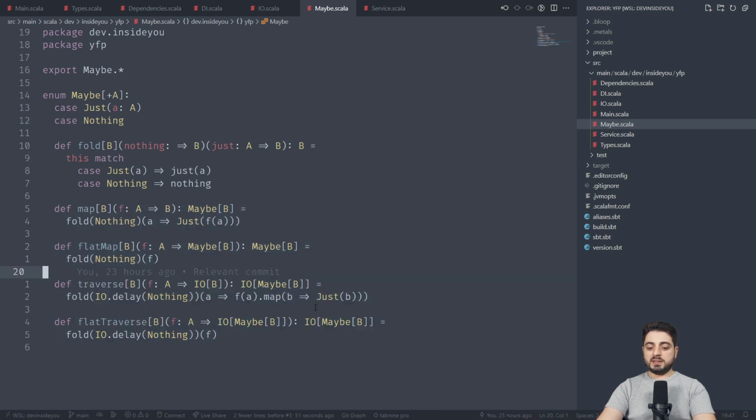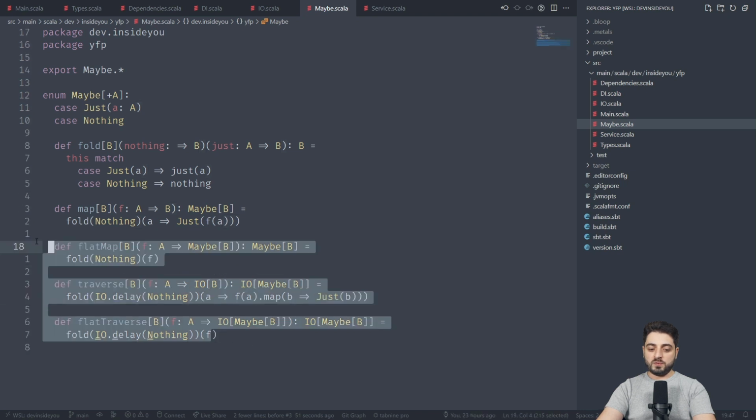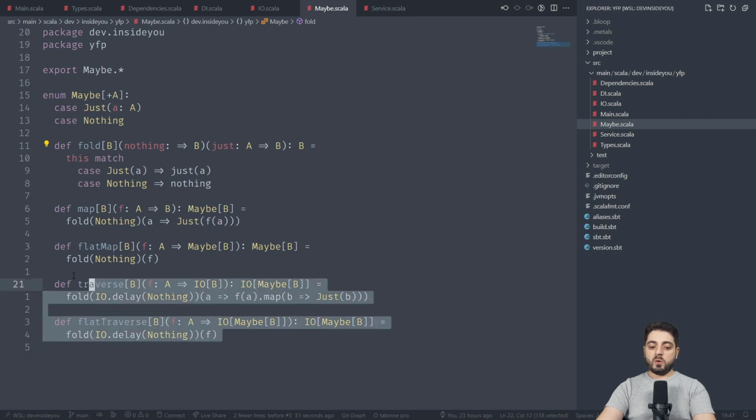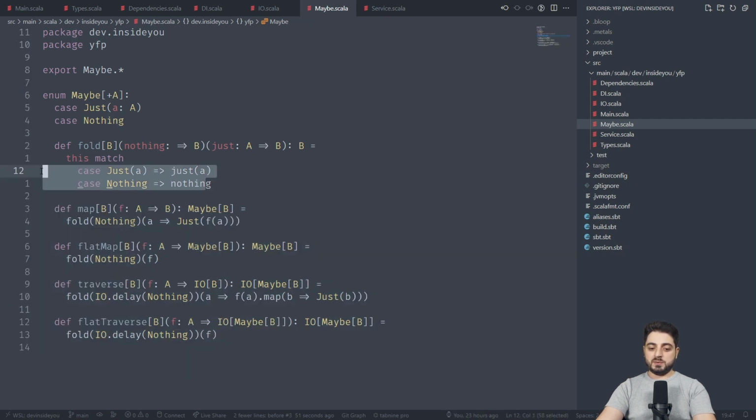You don't need to look at them in depth. You don't need to fully understand what they're doing. This is not what this video is about. This video is about the fact that all of them are implemented in terms of fold, and fold basically hides pattern matching. So essentially, all of them are implemented by using pattern matching.